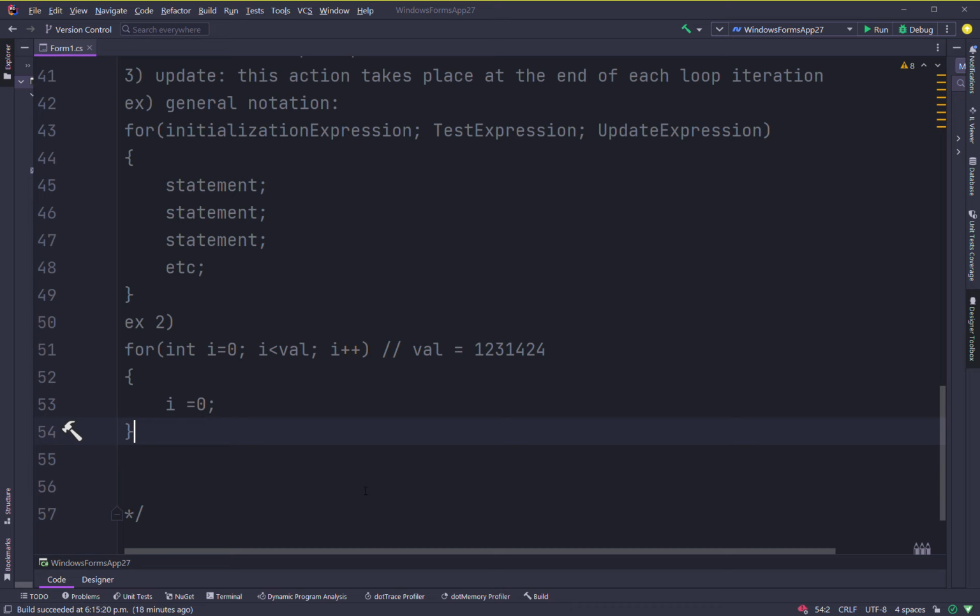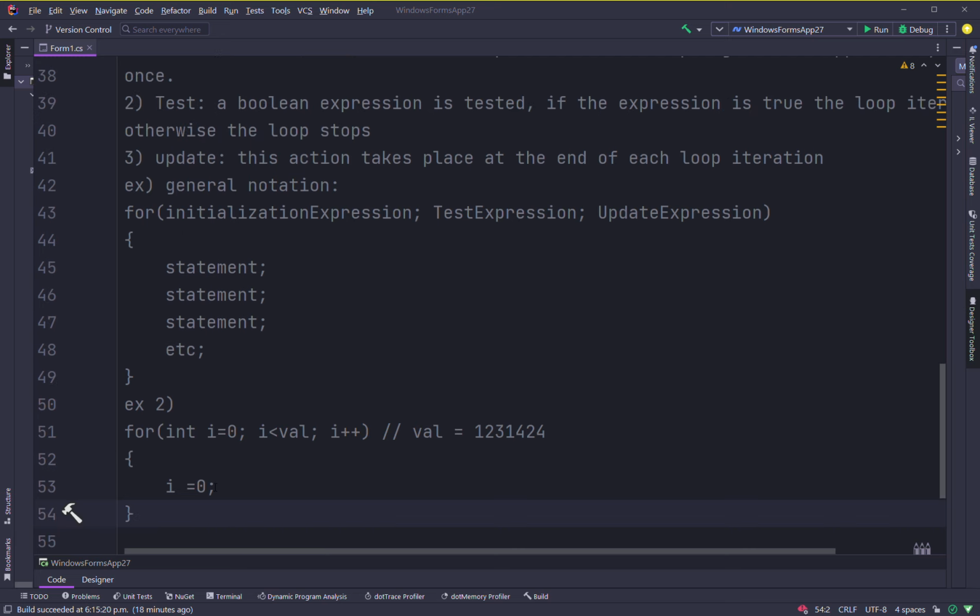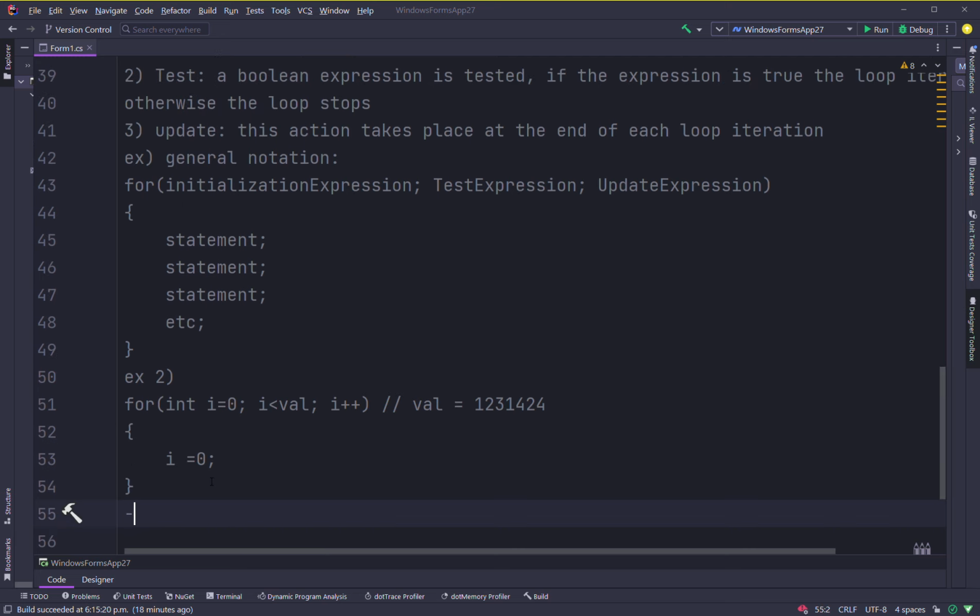The second expression is the test expression. This is a Boolean expression that controls the execution of the loop. As long as this expression is true, the body of the for loop will repeat. The for loop is a pretest loop, so let's make a note of that here. Something to remember: for loop is a pretest loop. I think while loop is as well. The other one that isn't is a do while. That's a post-test loop.